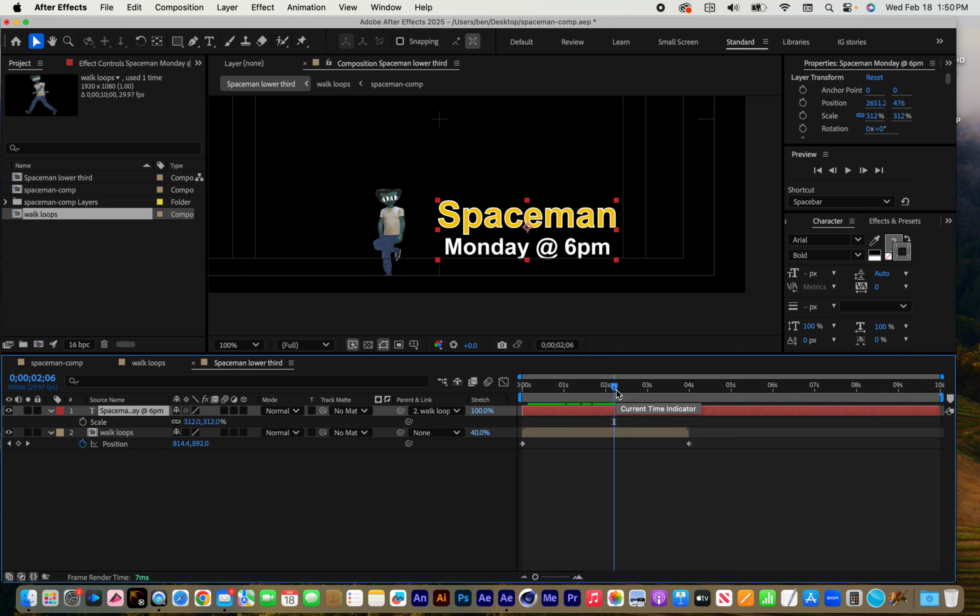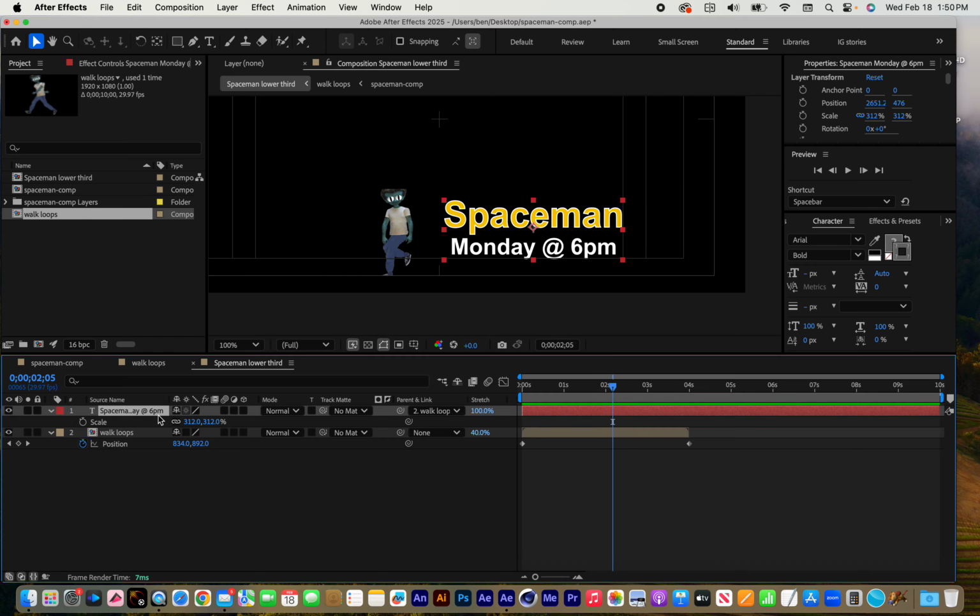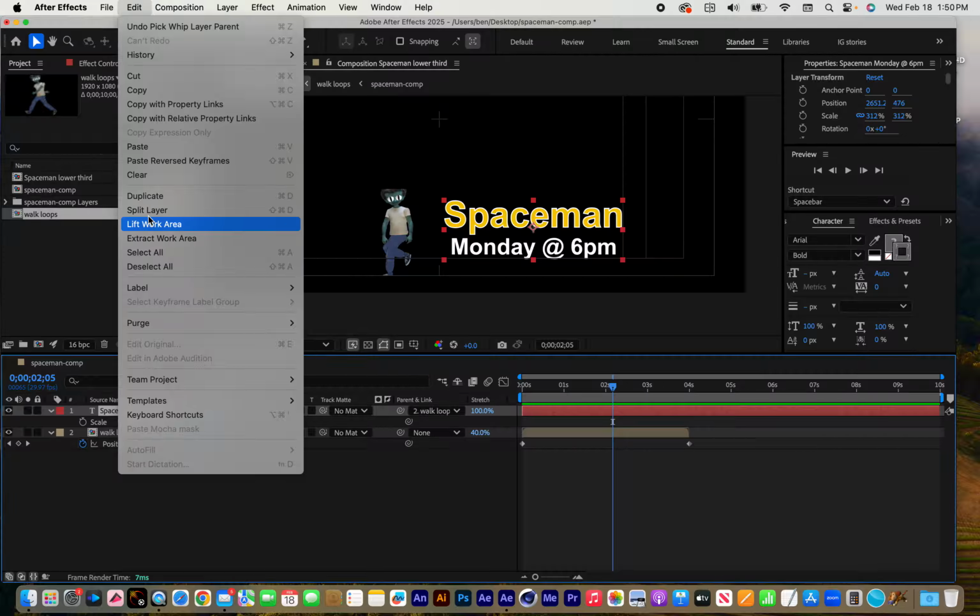So to get it to stop following the character, what I need to do is cut that layer, make a cut in the layer so that part of it can be linked and part of it can be not linked. To do that, you put the time marker where you want to make your cut, you select your layer, and you choose Edit Split Layer.